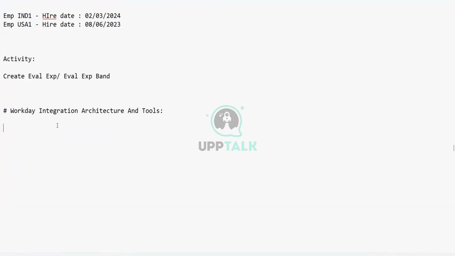These chapters will let you know the integration architecture we have in Workday, the tools we have in Workday, the options we have in Workday by which we are going to create integrations. The first thing, I'm not going into the integration itself. I'm going to start with some of the terminologies.